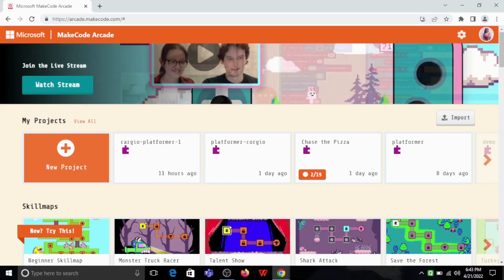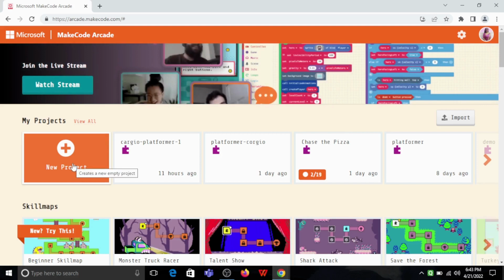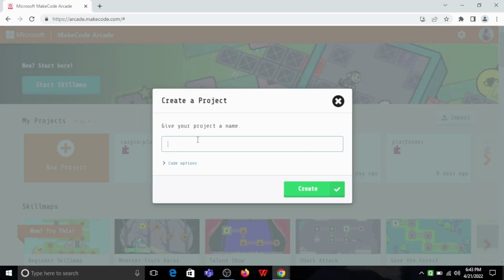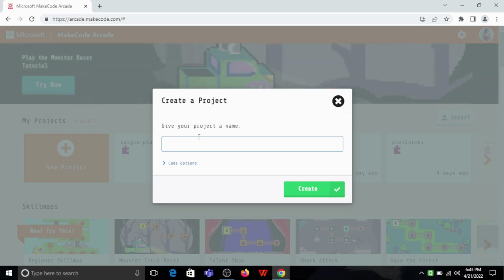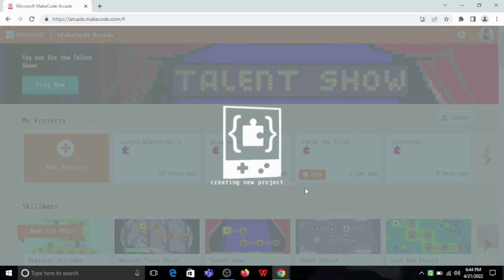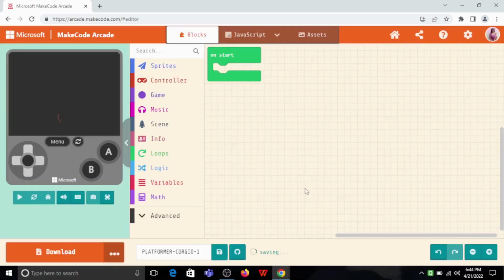So now let us go and click on this new project. You have to give a valid name to your project. Since we are creating a platformer game using the Corgio extension, I'm going to give it a name which resembles it. Platformer Corgio, let's say 1. Now I'm clicking on create, and here we go.